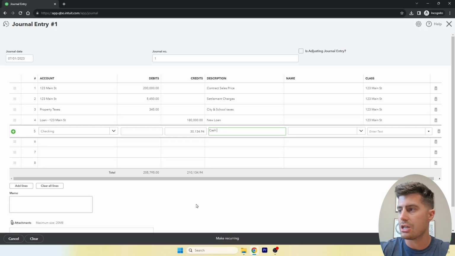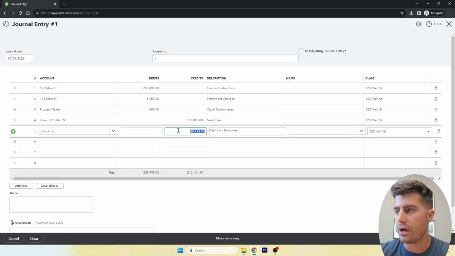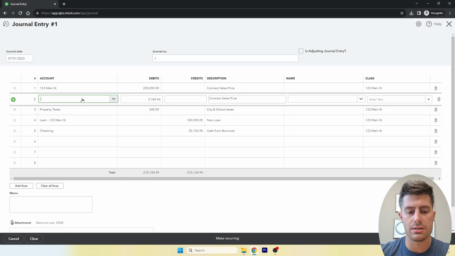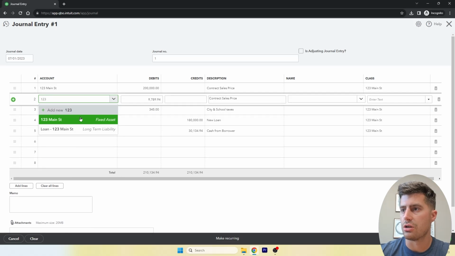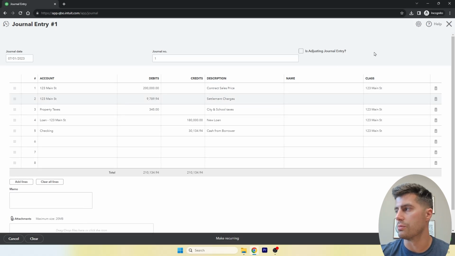Okay, now one of the last things, so we have to account for the money that came out. So this will be cash from borrower on your HUD. This will be at the bottom of the HUD. And then just to keep this simple, let's assume our settlement charges just help balance out the equation. So obviously, if you have an actual HUD with you, these numbers will be perfect.